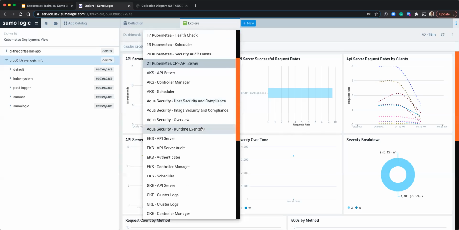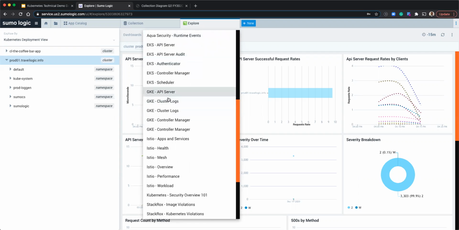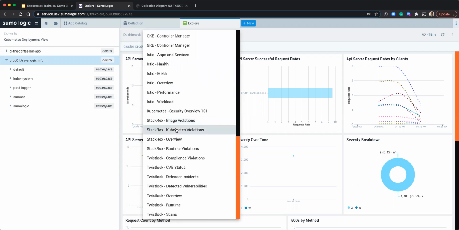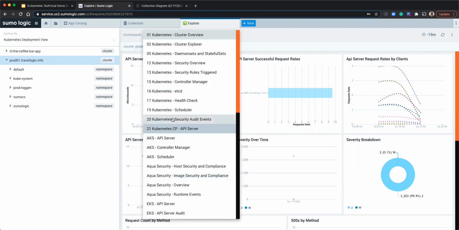And if you are using a managed Kubernetes, we have dashboards for the EKS, GKE, and then you can see the other dashboards, StackRox, Twistlock. So you can see those partner security apps, and then the various different dashboards over here.